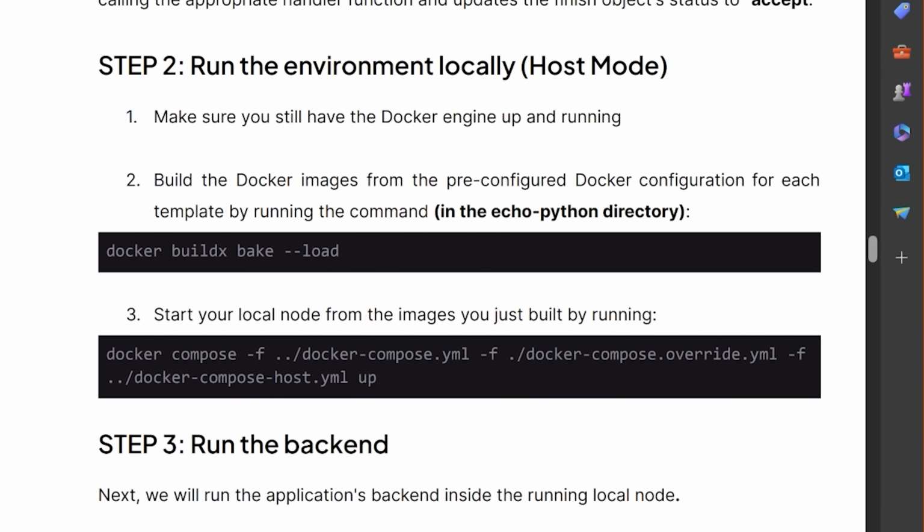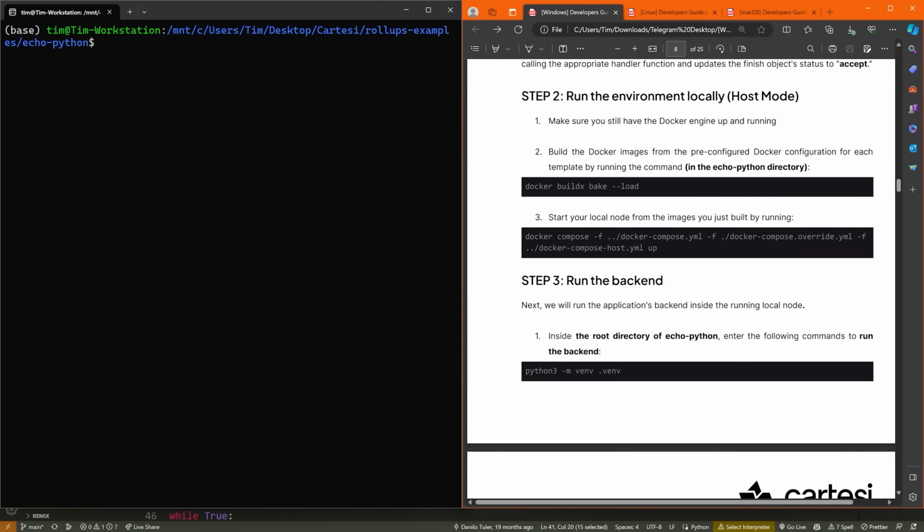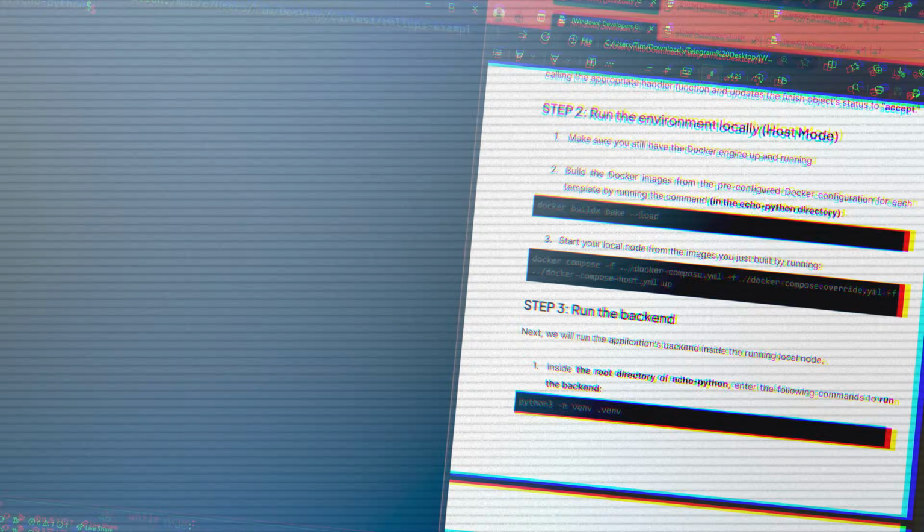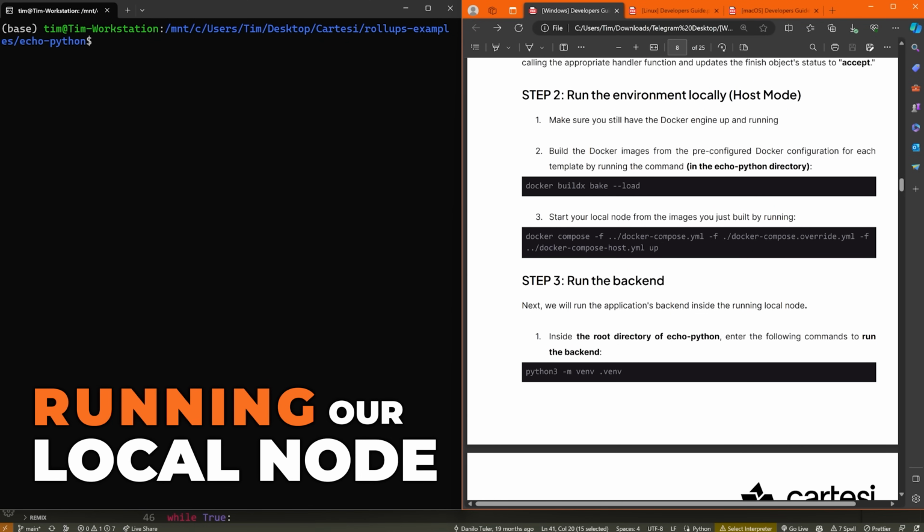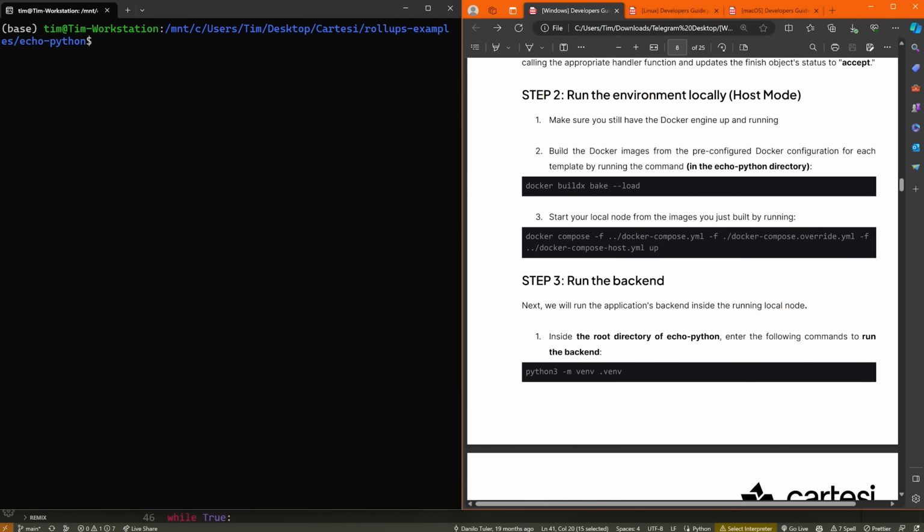Now, what we need to do is run the environment. Since we're running a blockchain application, the first thing we need is some kind of blockchain network. We're not going to run this on a main network like Ethereum because we're just doing development. Instead, we're going to run this on a test network. The test network is just going to be running locally on our computer. Once we run the test network, we are then going to run our backend, and our backend is interacting with the test blockchain network using the Cartesi machine.